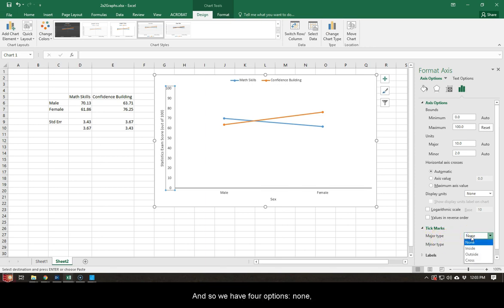And so we have 4 options. None, obviously we're going to change that. Inside, which is to the right of the axis line. Outside, which is to the left of the axis line. And cross, which is half inside, half outside. This is a personal preference on whichever one you want to use. I typically use outside as opposed to cross, and generally speaking, I rarely use inside because of how it looks. So just a visual choice here, we're going to go with outside.